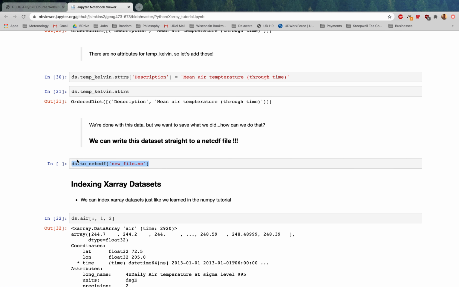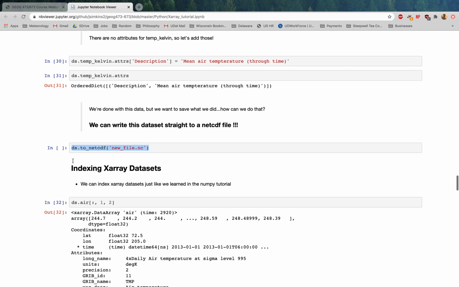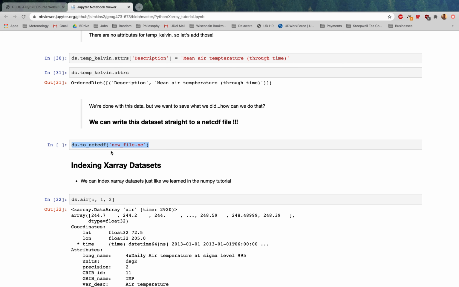So the other nice functionality is, let's say that this is all we wanted to do with this particular data set at this time, and we want to save this. We can save it using a function called toNetCDF, which is a great, nice, easy to use Xarray dataset function. So we're just going to save this to a netcdf file called newfile.nc, and you can add whatever path you want.